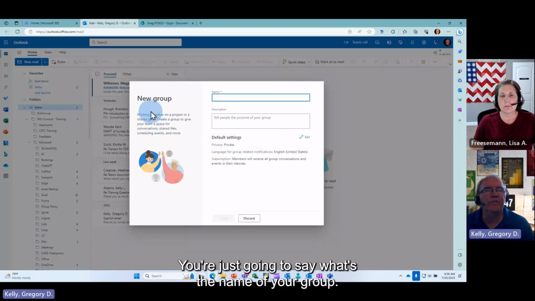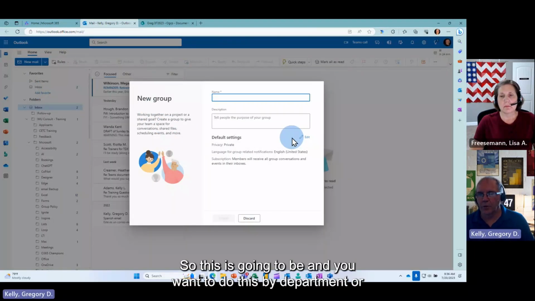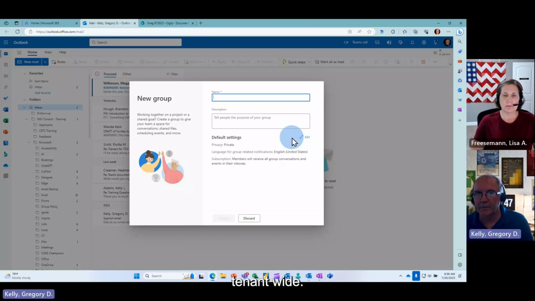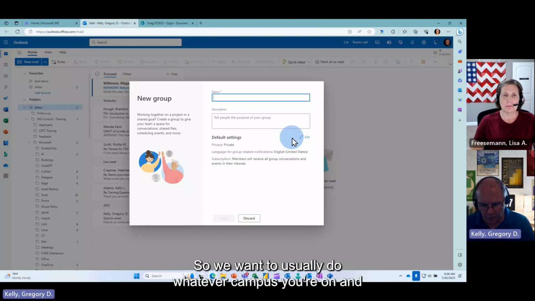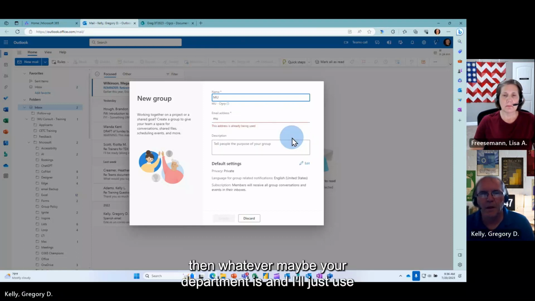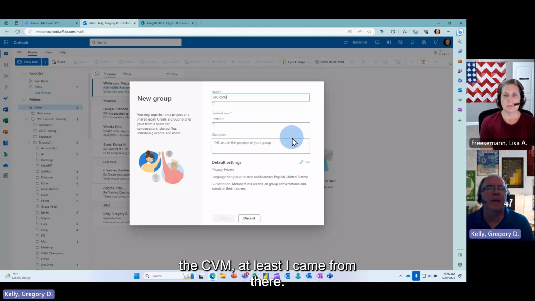Here it's going to say, what's the name of your group? So you want to do this by department or by your area, kind of get specific because this is tenant-wide. Anybody at the University of Missouri can do this. So we usually want to use whatever campus you're on, and then whatever your department is. And I'll just use CVM, at least I came from there.